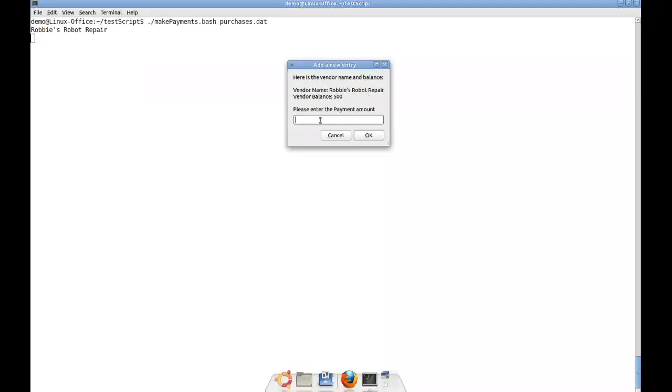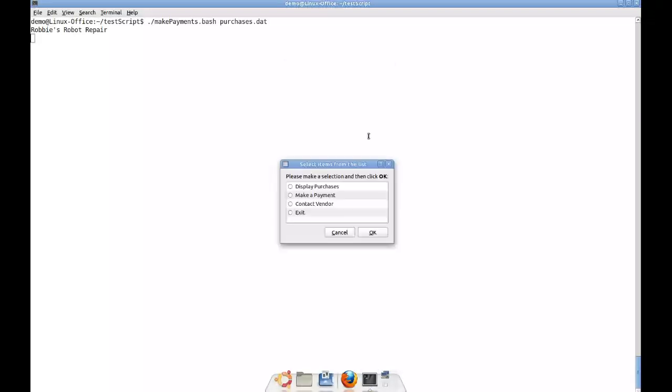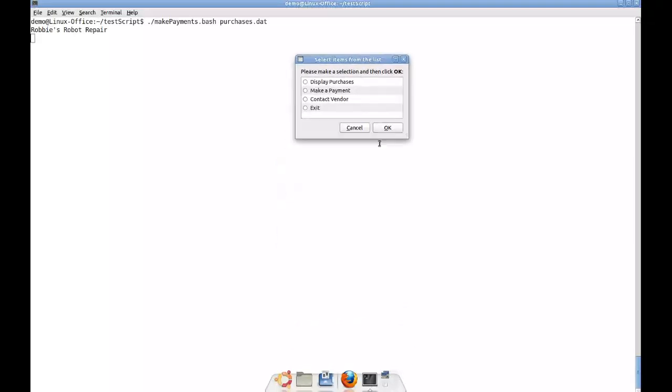In this case, I'll just make a partial payment of $300. You can assume for this assignment that you aren't working in cents. It's not very realistic, but it's quite a large assignment, and I didn't want to add in any further complications or complexity. So I'll click on OK, and now it should have actually updated that balance. If I go to Display Purchases, you will see now that Robbie's Robot Repair has an outstanding balance of $200 instead of $500, because we made a $300 payment.